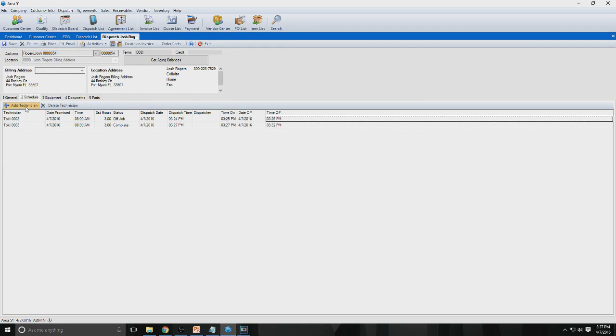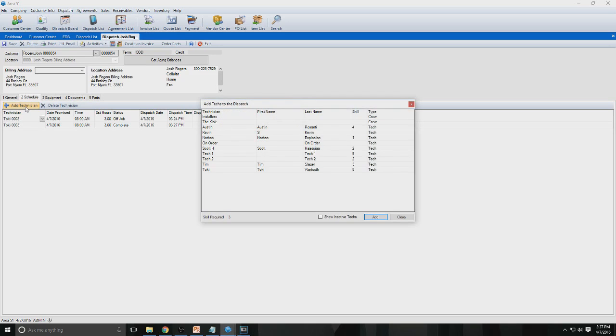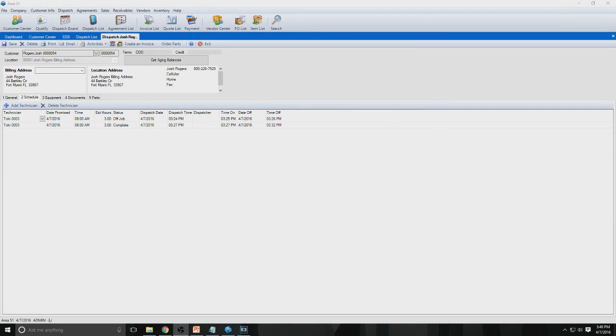From here, we could schedule another technician if we needed to. Let's say we completed a job but needed to go back out to that job. We could create a new dispatch, or we could even hit Add Technician and schedule another technician out to that same dispatch. The next steps from the office would be creating an invoice from this dispatch, or if you're using ESC Mobile, importing that invoice over. But that's going to be for another training. So that's going to wrap up our training for today then.